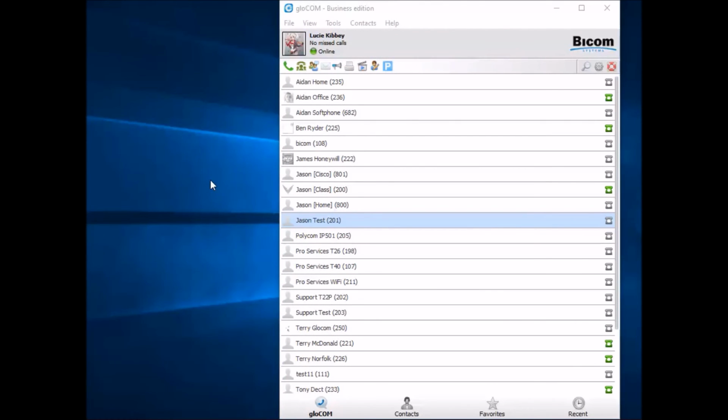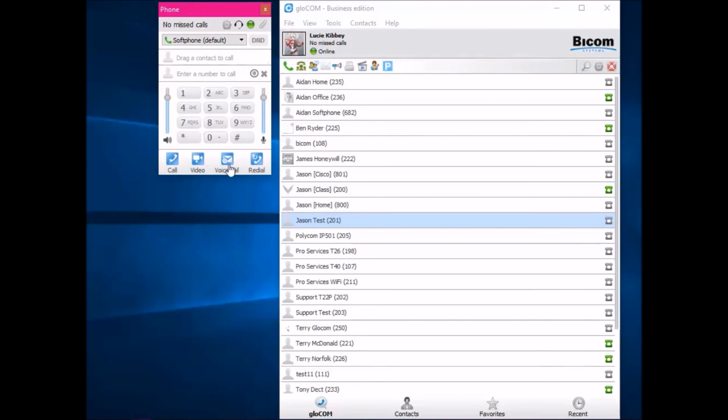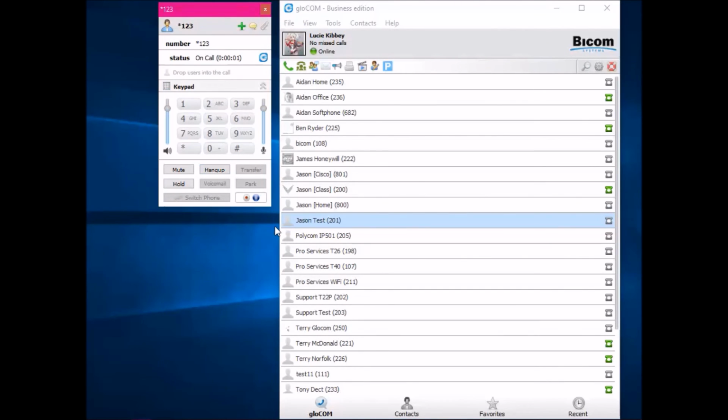So the last thing we're going to look at in this basic overview is voicemail. If I click my green call button and then, Please enter your PIN. Your PIN should be 1234#.